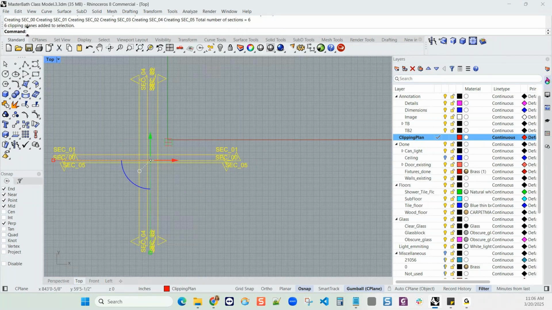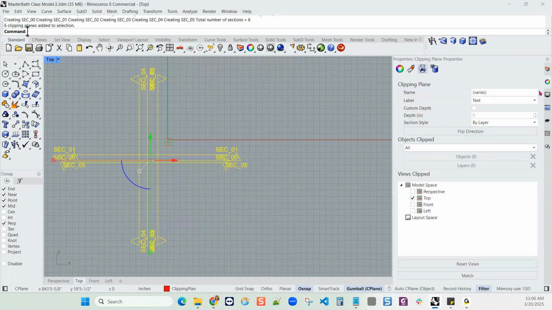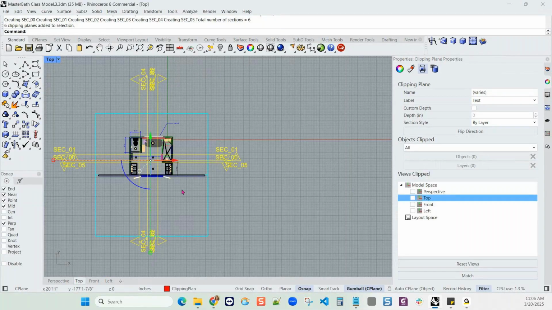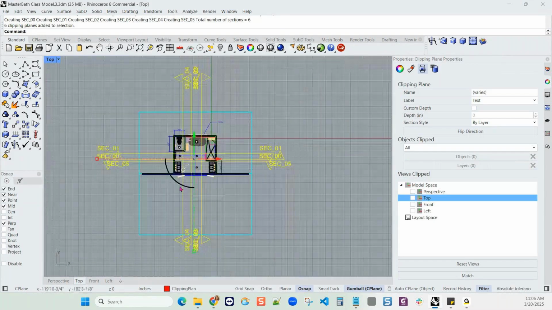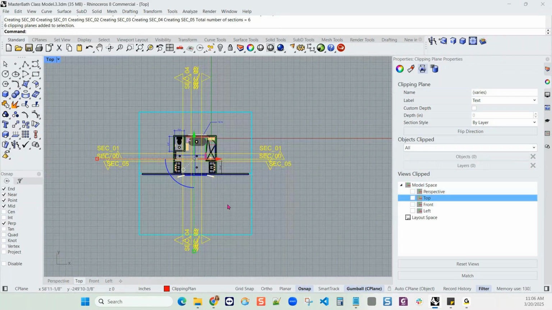Okay, select them and go to properties. And notice that the clipping planes are on for the top view. That's where the panic comes in. Uncheck it, and then your model will reappear. Okay? So we'll take care of setting the clipping planes view by view.